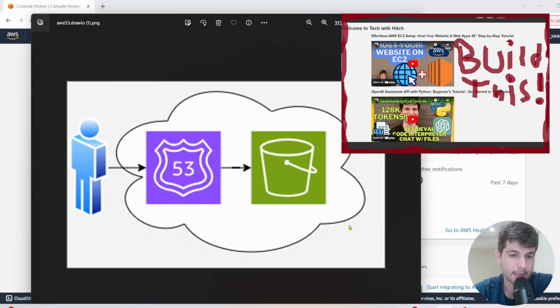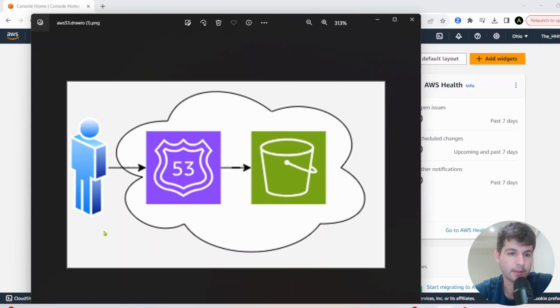So we're going to learn about static web hosting with S3 buckets. Here's a very basic AWS diagram of what we're going to be building. So we have the user. They're going to be using Route 53, and then we're going to go to an S3 bucket where we're going to have our index.html or about.html or CSS files, and we're going to have static web hosting here.